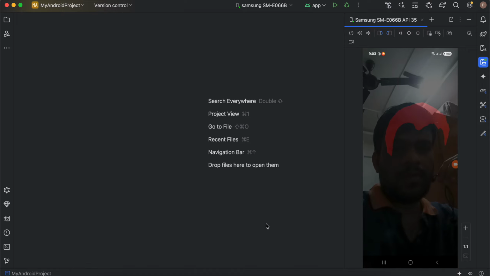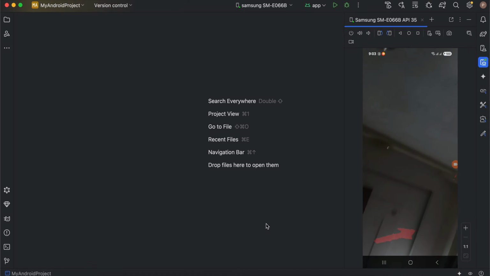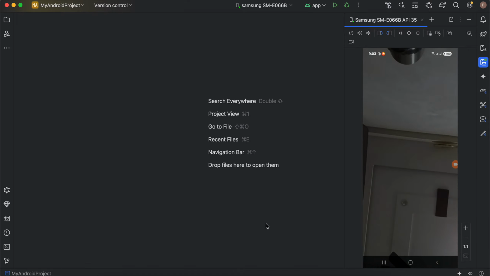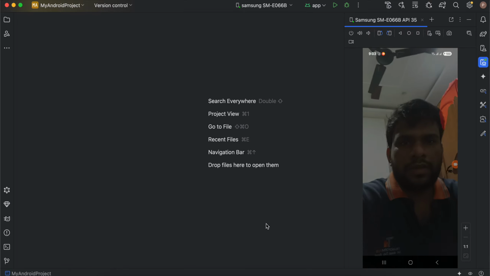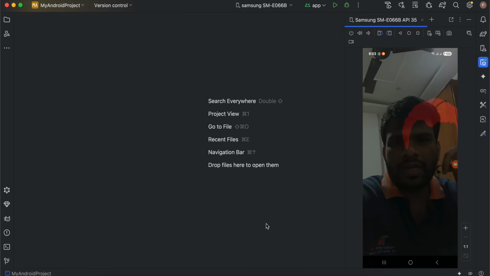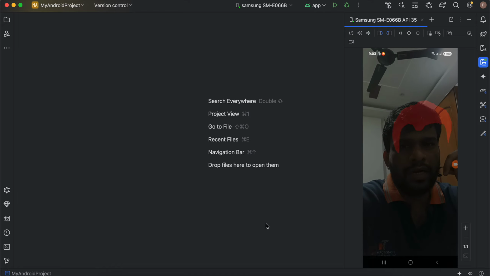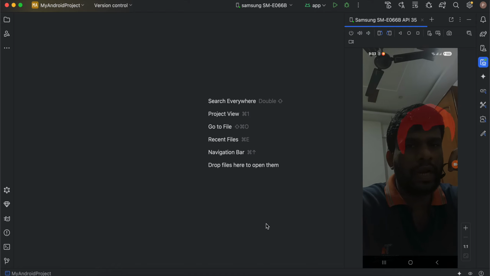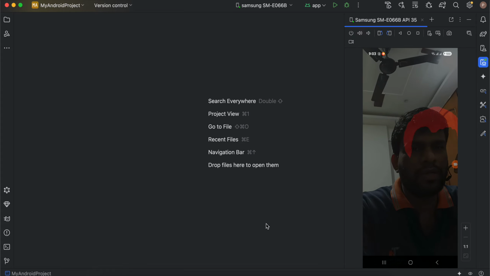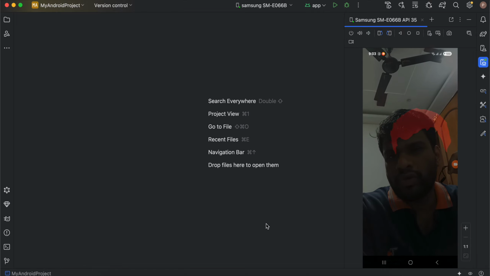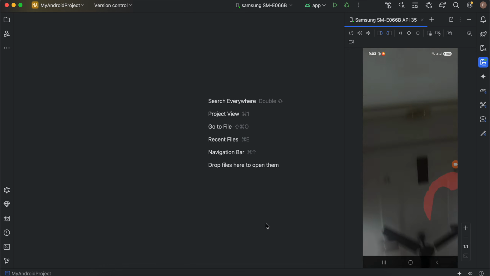But let me increase the light in my room. I don't think that will have any effect, but let's try. Here you can see it is still able to follow me, but it is not 100% accurate. So if you know what I'm doing wrong, do let me know in the comments. But yeah, it is what it is. For a native Android application, I also did face this issue, but sometimes it used to work perfectly fine. So I'm not really sure what exactly the issue is.